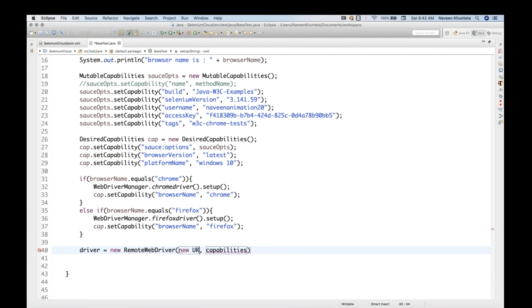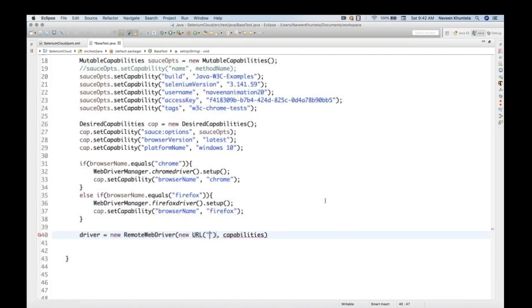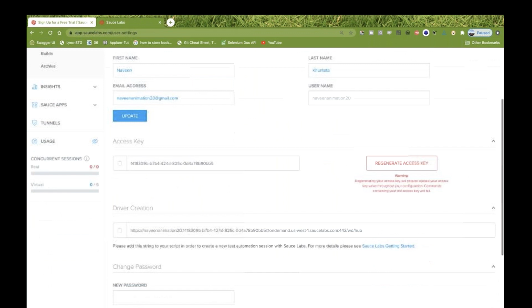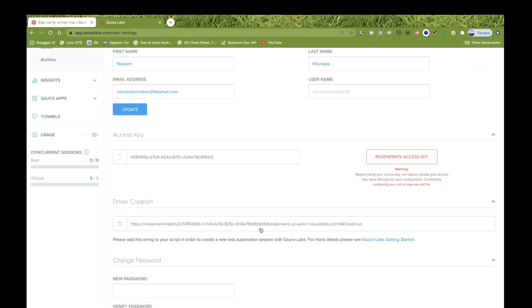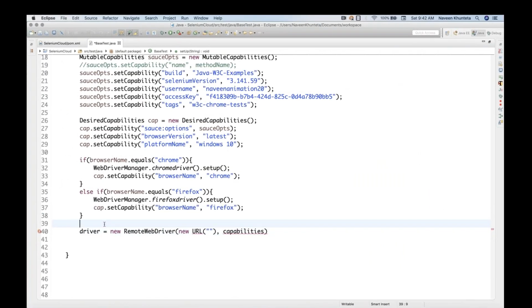What is the remote address that you are going to use? I want to use this remote new URL, and here we have to pass the URL over here. So what is the URL? The URL is defined over here. You simply copy this, and this will be the URL. Let me just paste it over here. What I have to do is copy this up to 443 wd/hub.